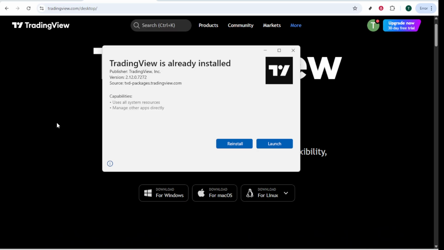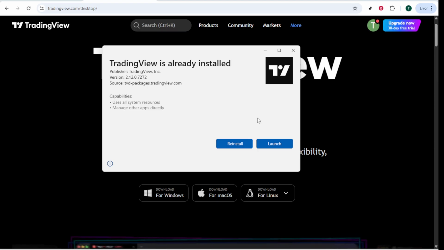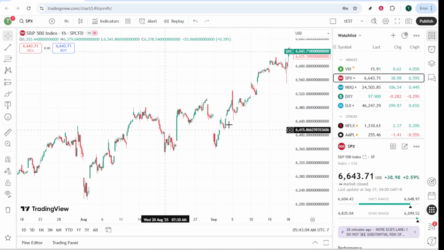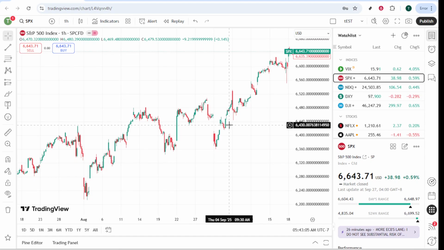You should now notice an icon for the TradingView desktop app either on your desktop or in the Start menu. Finally, to launch the application, simply double-click on the TradingView icon. Upon your first launch of the app, you will be greeted with a prompt to log in. You can use your existing TradingView credentials if you already have an account. If not, don't worry. You also have the option to sign up for a new account right from this screen.